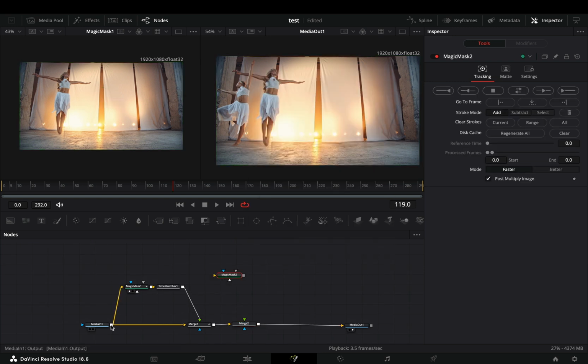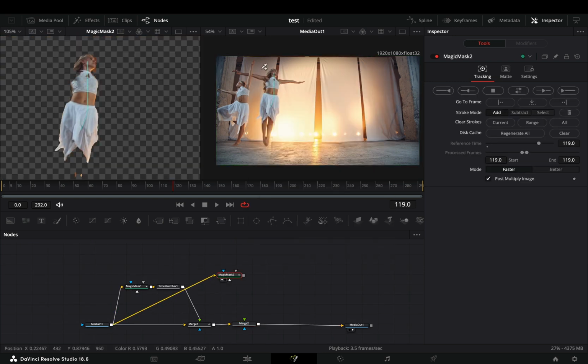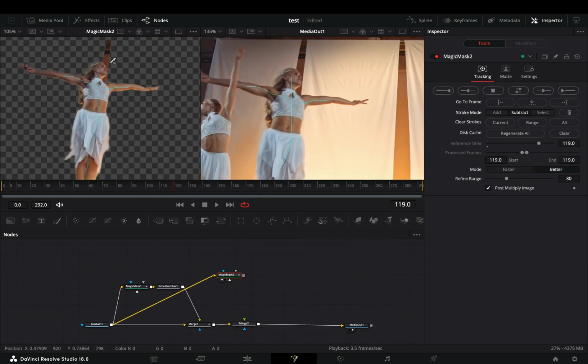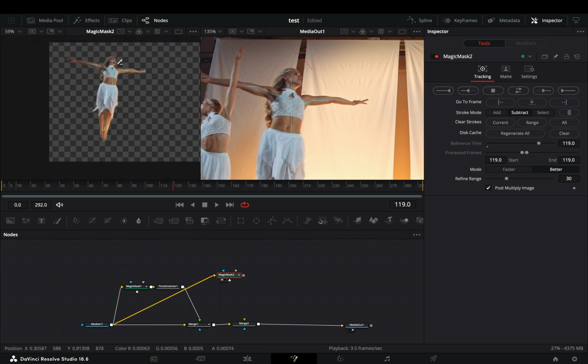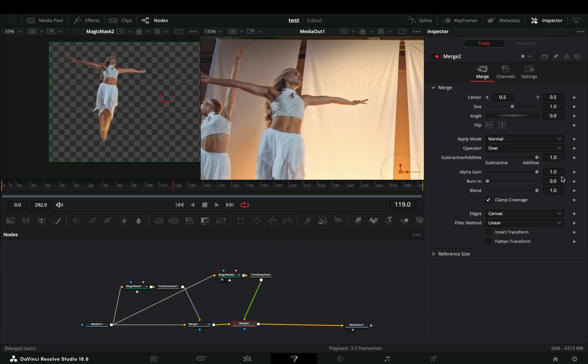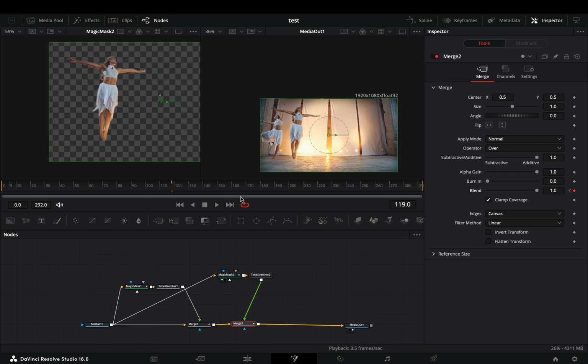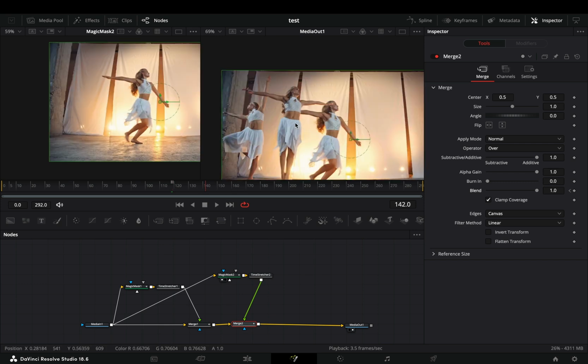Add another merge node after the current one, bring the magic mask, isolate your subject, add a time stretcher, and choose your current frame as a source frame. Connect it to the merge node, animate the blend slider, and you are ready.